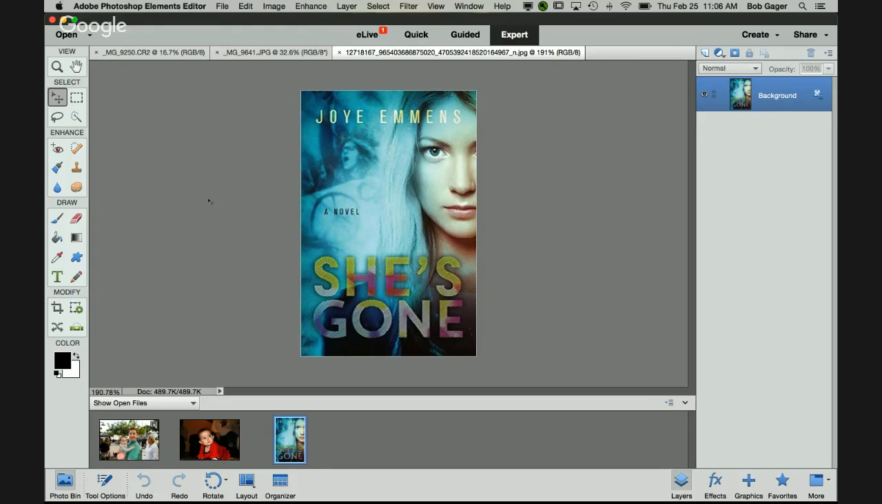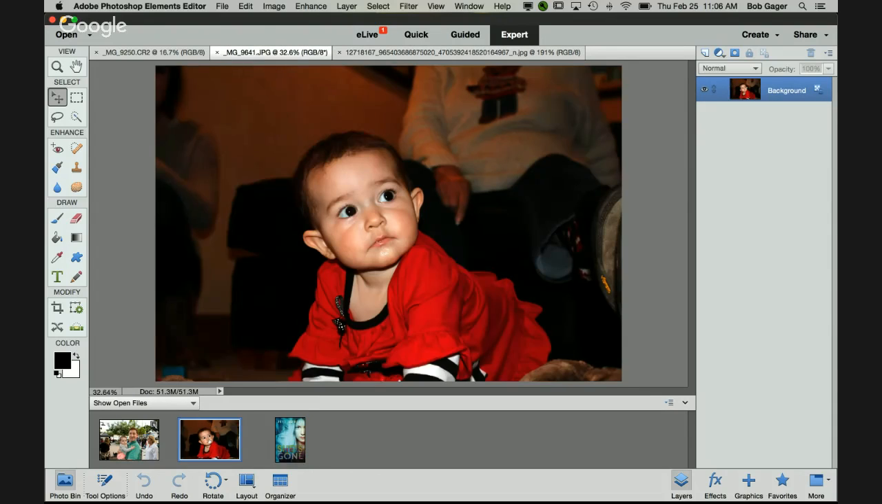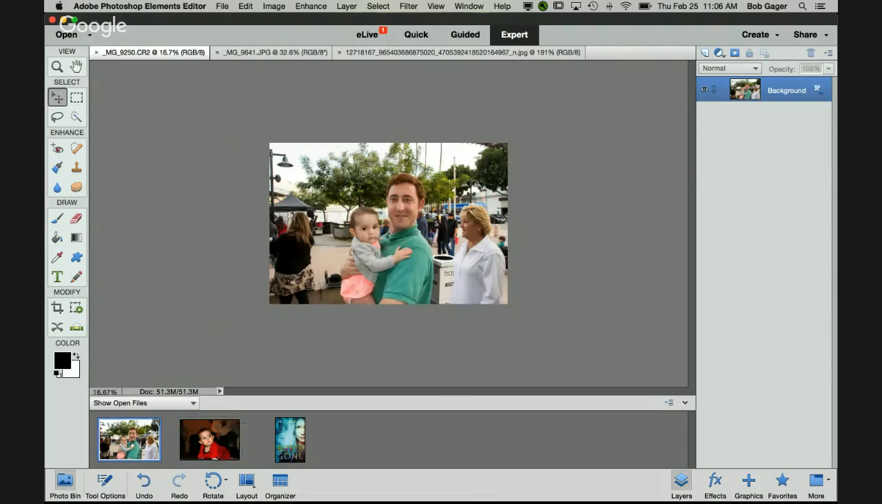The trickiest part of all of this, of course, is picking which photos you want to blend together. I've got a couple photos here. This is my granddaughter, Audrey, and this is Audrey with my son, Andy. I'm going to blend those two photos together and create a similar effect to the book cover that Dana posted.